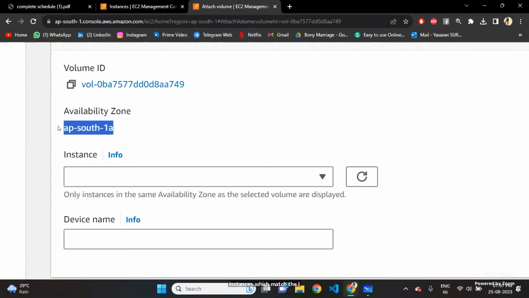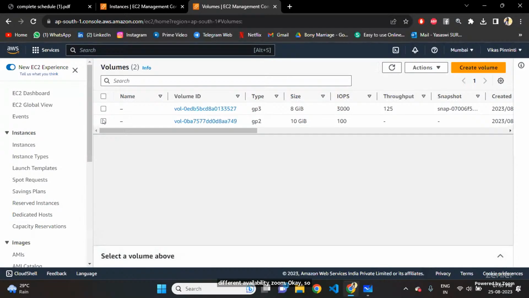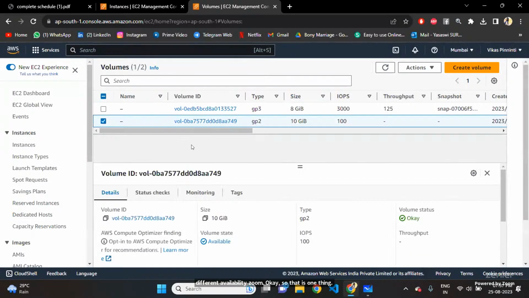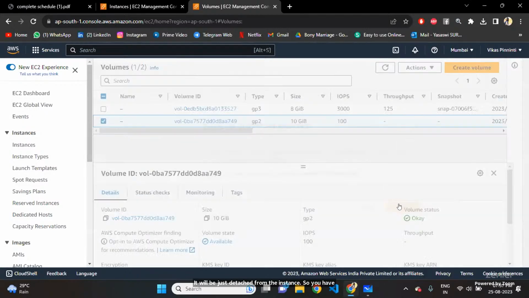We cannot attach a volume or extra drive if it is in a different availability zone. Okay, so that is one thing. And whenever you create an extra drive and attach it to the instance, it will not be terminated along with the instance. It will just be detached from the instance. Because you created it manually, you have to delete the volume yourself.